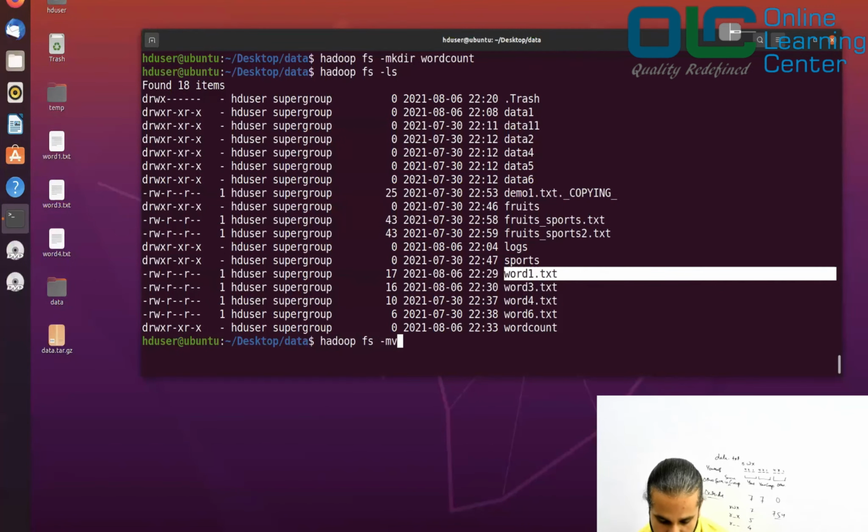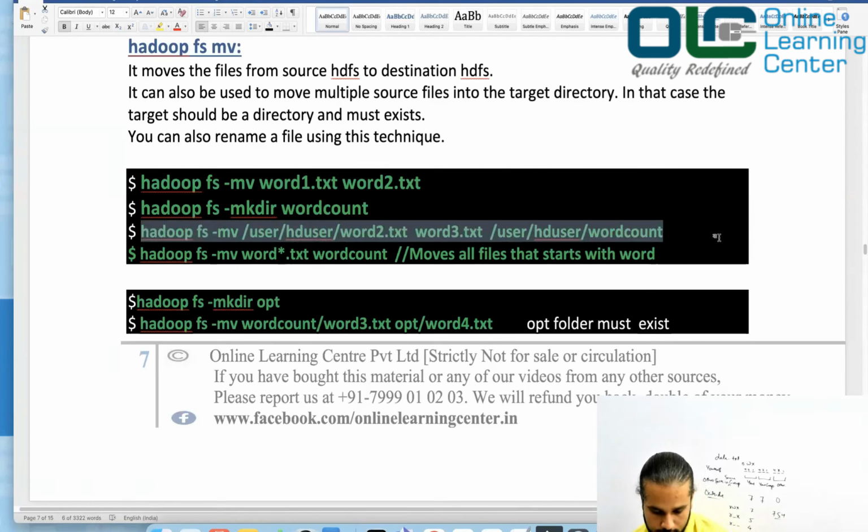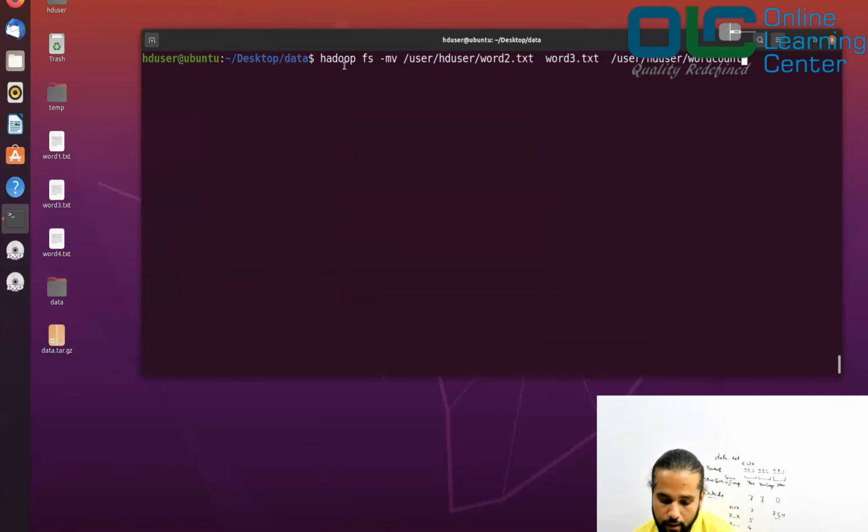Hadoop fs -mv word1.txt word2.txt. This will create a word2.txt and word3.txt is already there, right? After that, this command looks perfectly valid. So let's do this. Okay. So I'm saying Hadoop fs -mv /user/sd/user/word2.txt word3.txt, right? So I have word2.txt, I have word3.txt, and I want to move this to a wordcount folder, right?